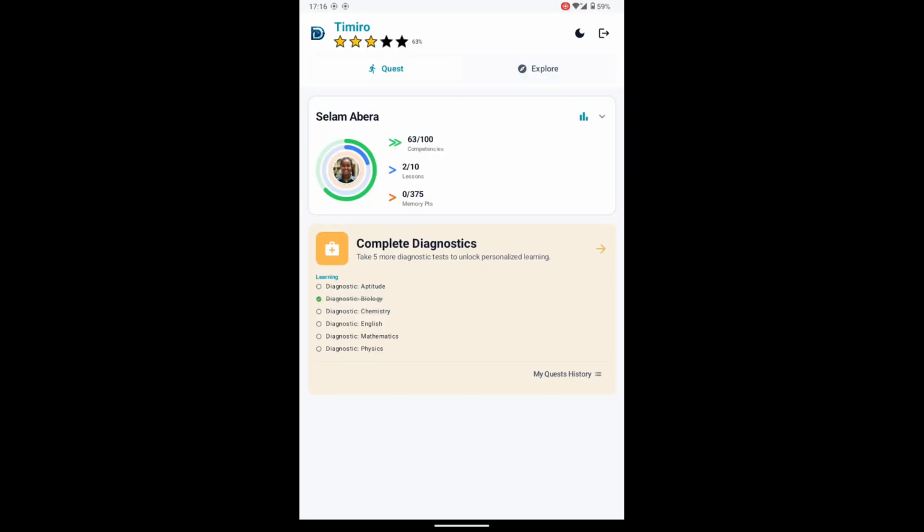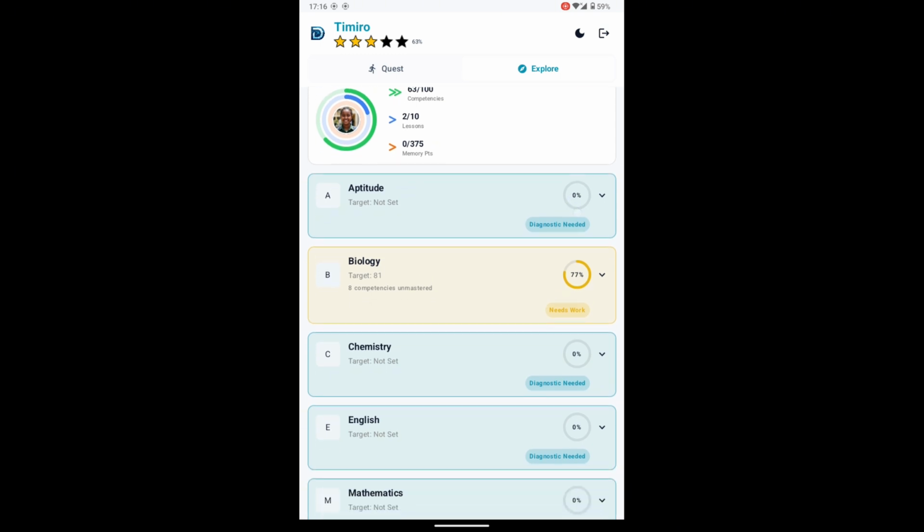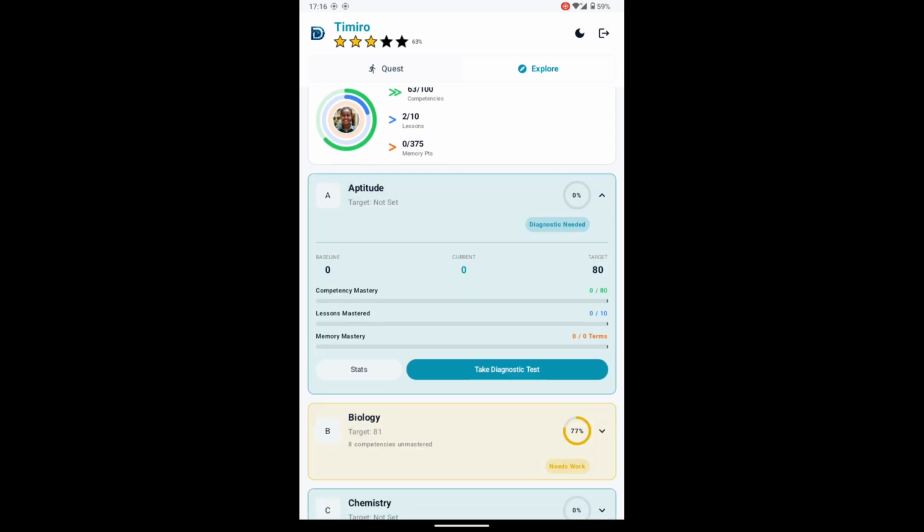To create your custom learning plan, it is highly recommended that you complete diagnostic tests for all subjects. If you prefer to jump straight into learning, you can study completed subjects immediately using Explore mode. However, if you want to unlock the full power of Quest mode and get your daily personalized study roadmaps, you must complete the diagnostic mock tests for all of your courses first.